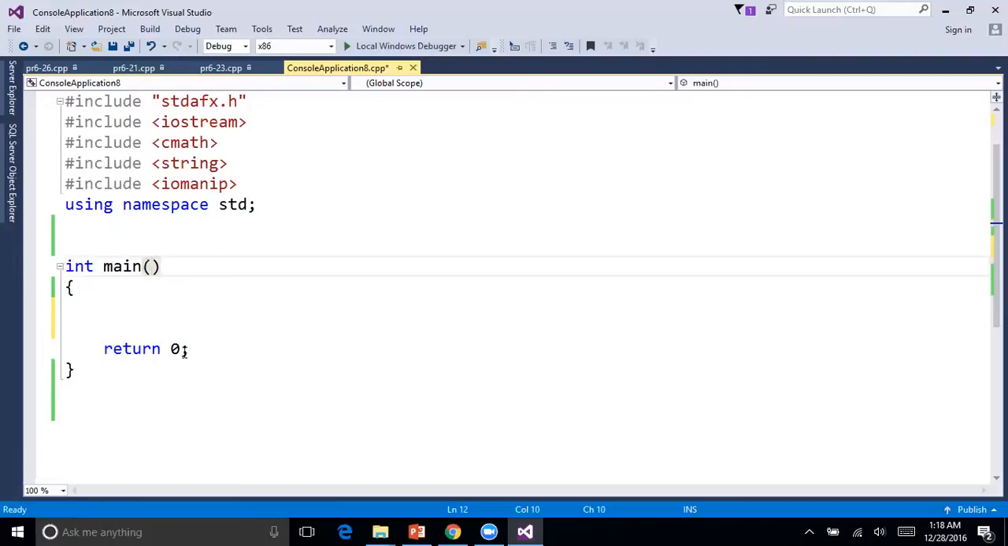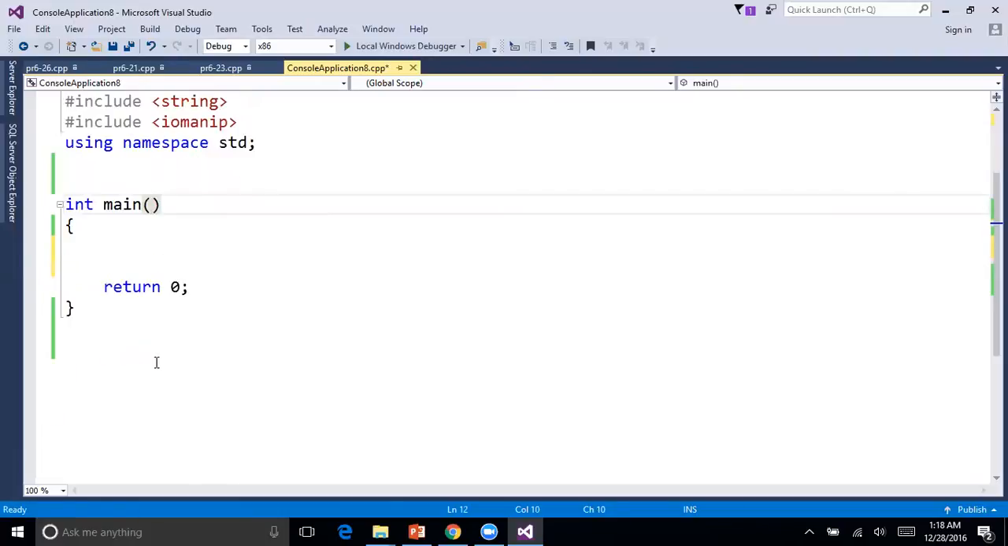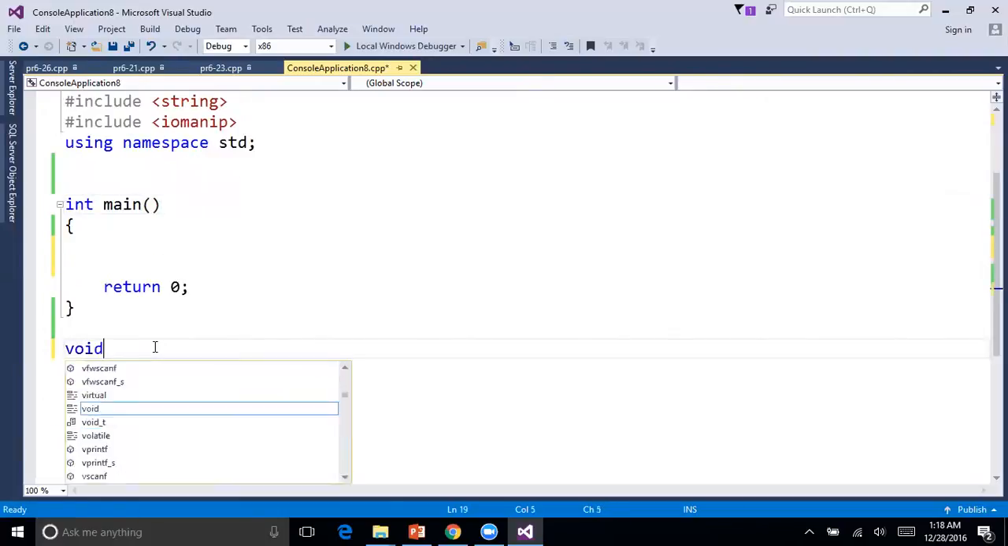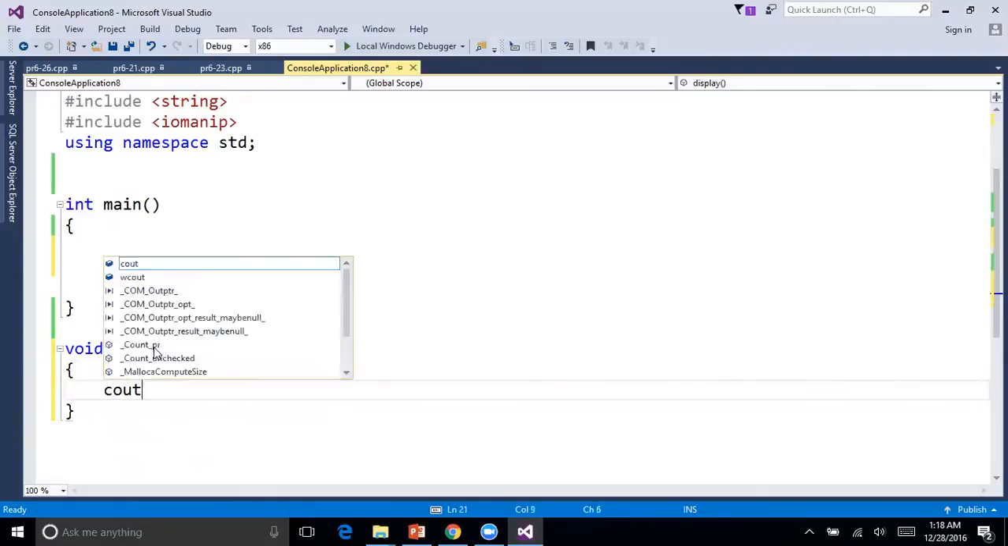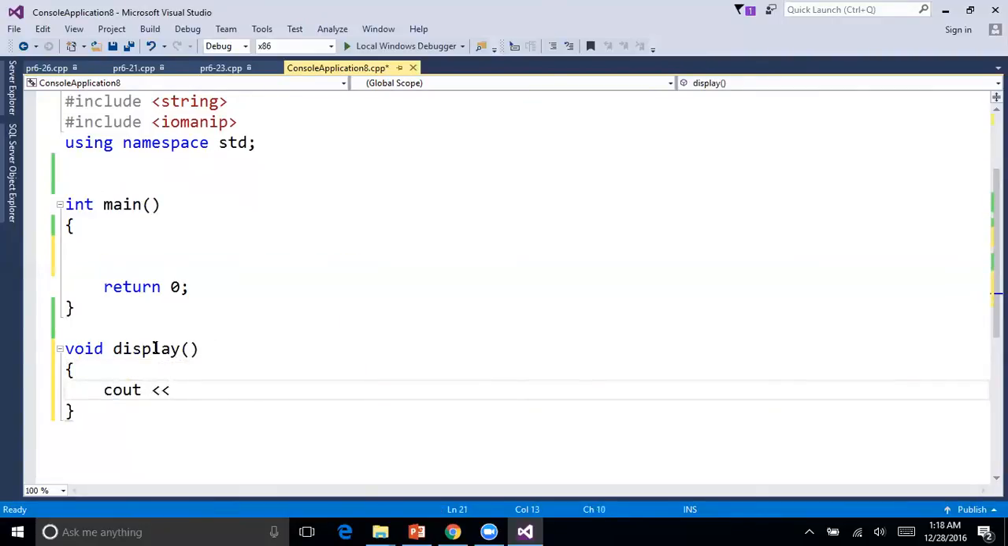Now, I can make other functions as well. Like I can have a function called void, which means it's not going to return anything. I'm going to have a void display num, display, okay? And it's just going to cout "in function 1" and \n. Okay, so that's all it does.